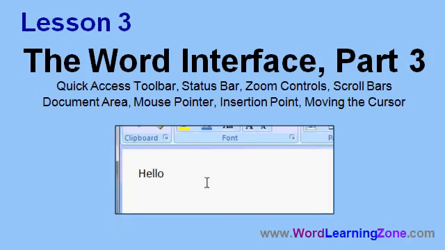In Lesson 3, we're going to finish learning about the Word interface. We'll learn about the quick access toolbar, the status bar, the zoom controls, the scroll bars, the document area, the mouse pointer, the insertion point, and moving the cursor.